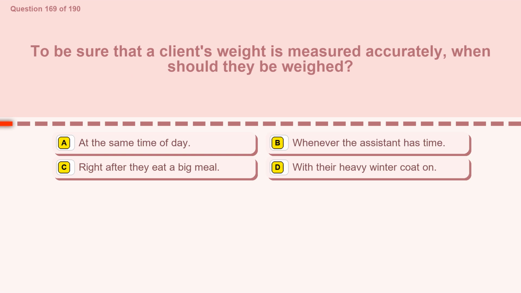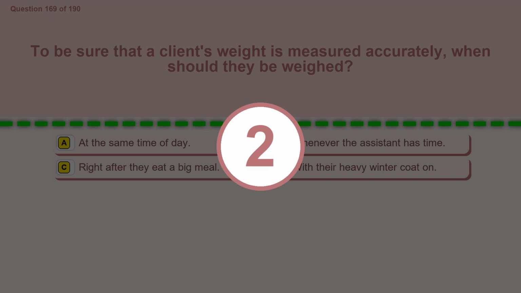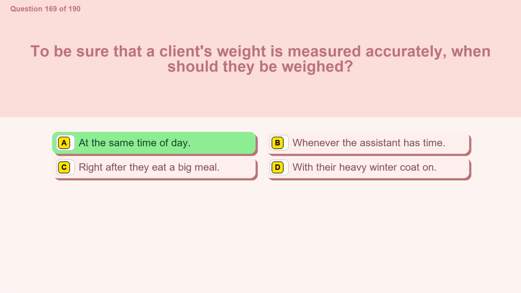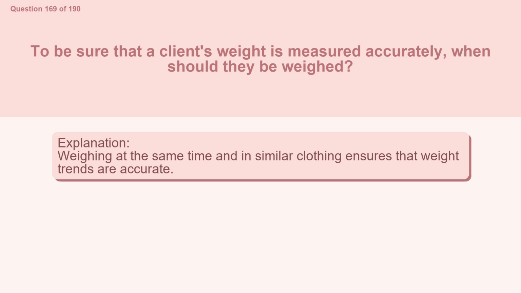Question 169. To be sure that a client's weight is measured accurately, when should they be weighed? Option A, at the same time of day. Option B, whenever the assistant has time. Option C, right after they eat a big meal. Option D, with their heavy winter coat on. The correct answer is option A, at the same time of day. Weighing at the same time and in similar clothing ensures that weight trends are accurate.